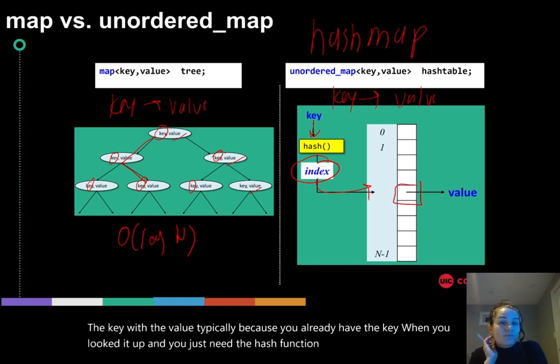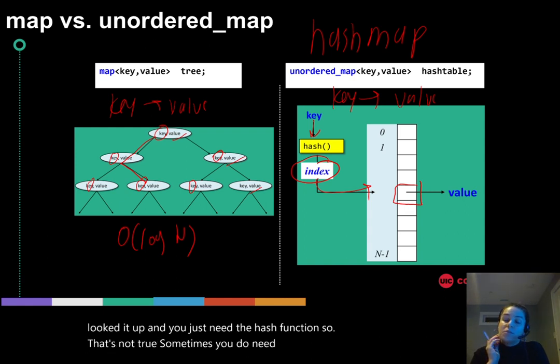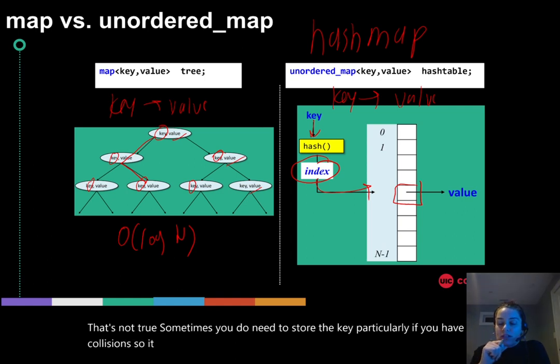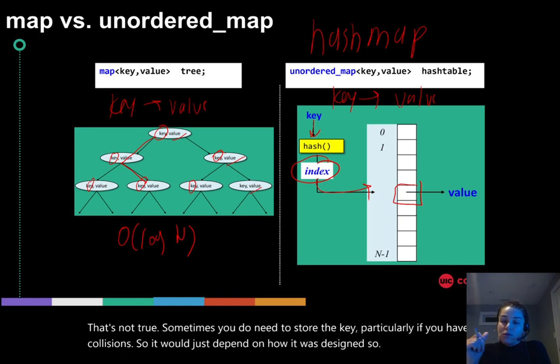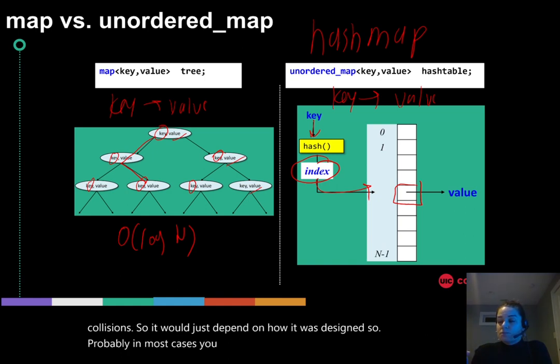That's not true. Sometimes you do need to store the key, particularly if you have collisions. It would just depend on how it was designed. Probably in most cases you would actually need to store the key.